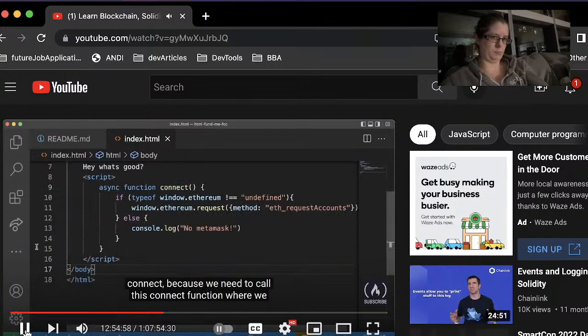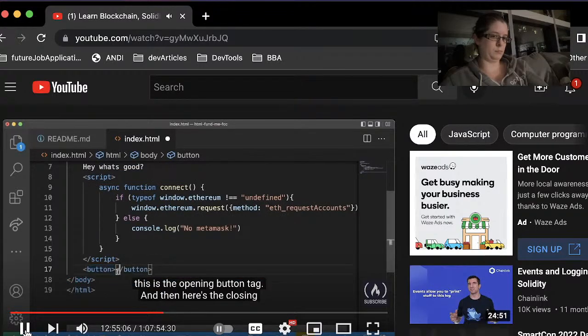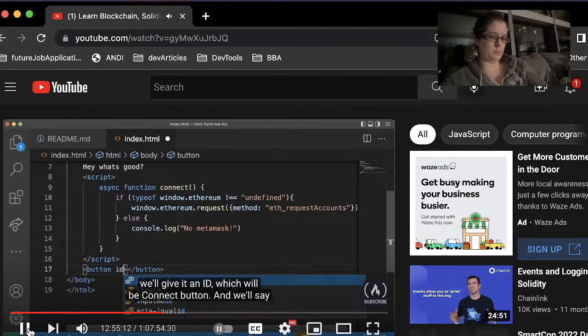This connect function. The way we can do that is we can add a little button here. So right underneath our script tag, we're going to add a button tag. This is the opening button tag, and here's the closing button tag. And inside the opening button tag declaration, we'll give it an ID.